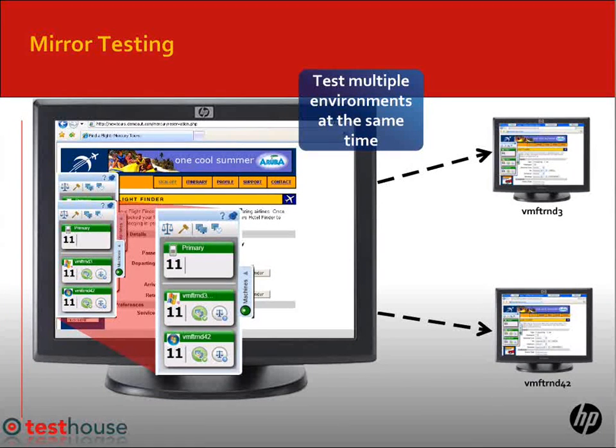Then finally, a great new feature is mirror testing. Mirror testing actually allows you to run the same manual test in multiple environments. So again, probably the best example is you have a web application and you want to make sure it runs in different browsers, on different versions, on different operating systems.